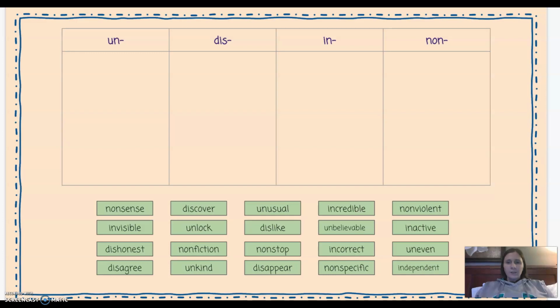Hi, third graders. In today's phonics lesson, we discussed 4 different prefixes. We have un, dis, in, and non. For today's activity, you're going to use the words down here in green boxes. You're going to click them and drag them up into the column based on their prefix.